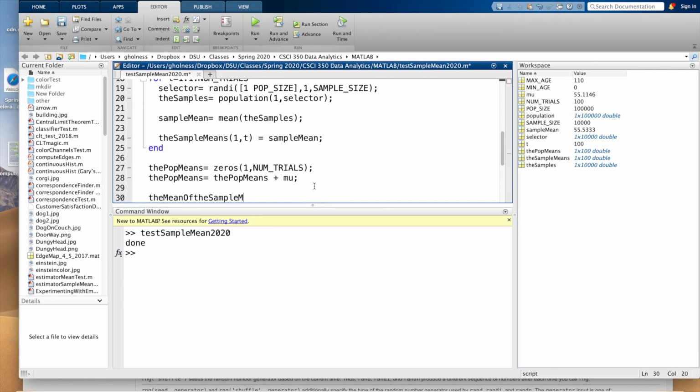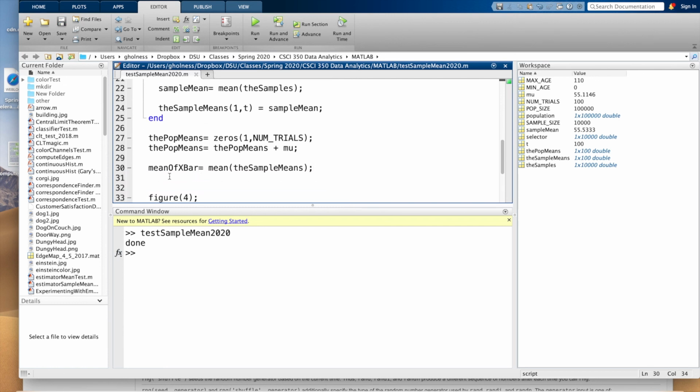This variable is way too long, so let's call it mean of X bar, to make it a little bit shorter. I hate long variable names. So it's going to be the mean of the sample means. This is going to show us whether or not X bar is unbiased.